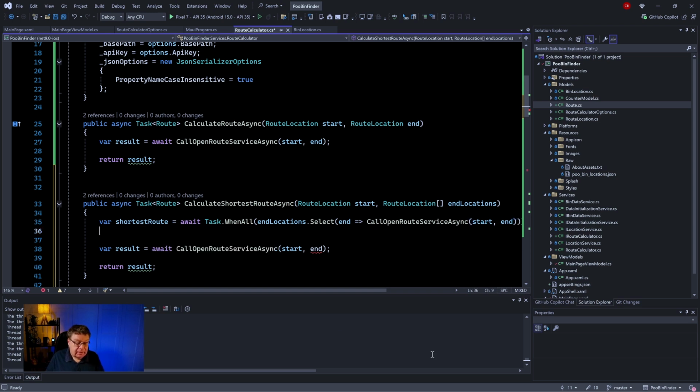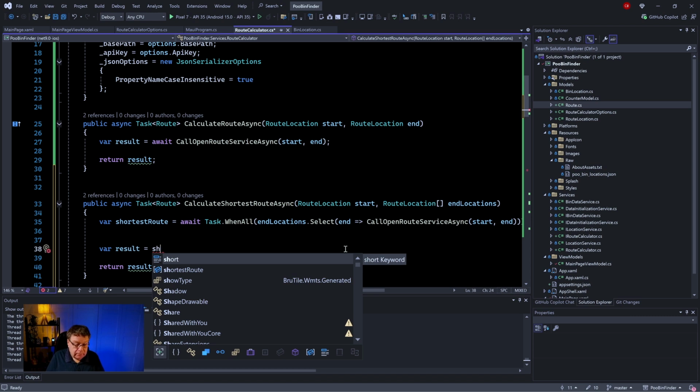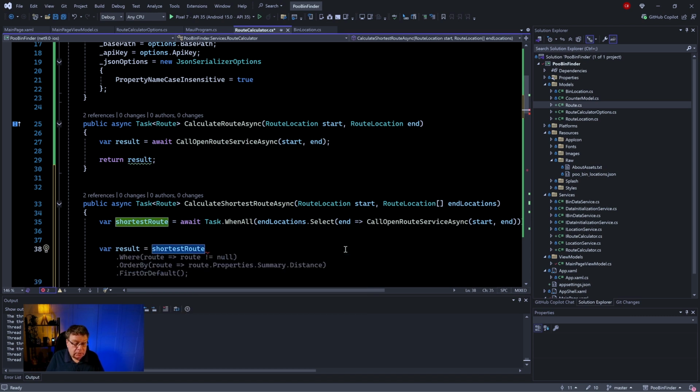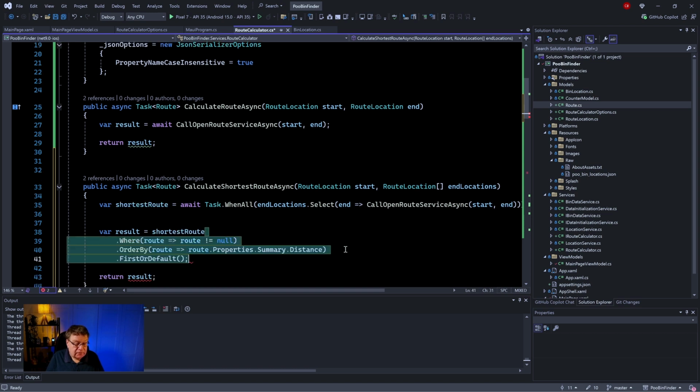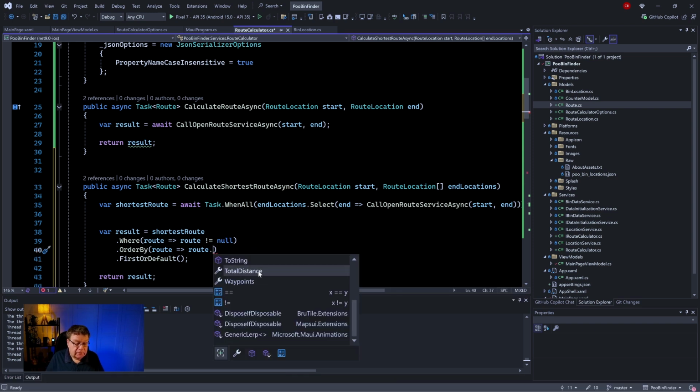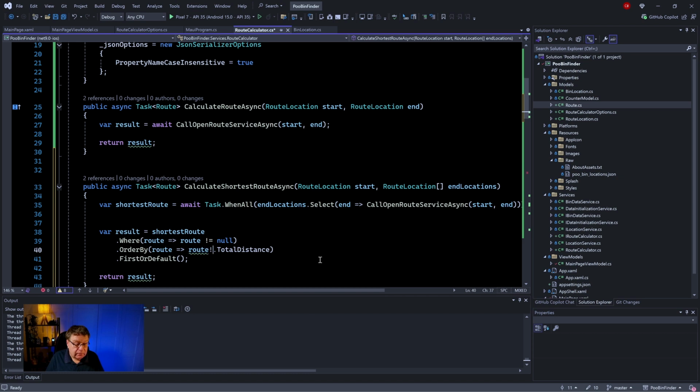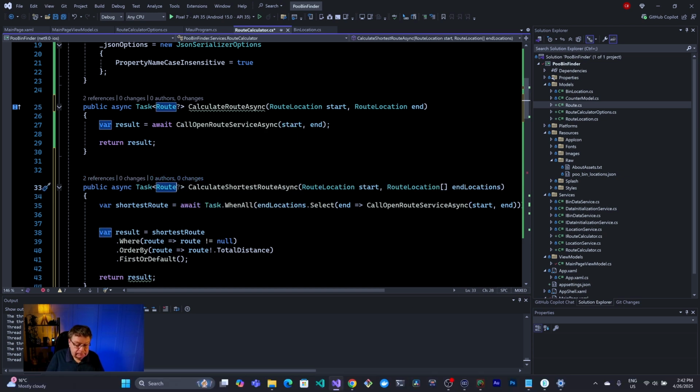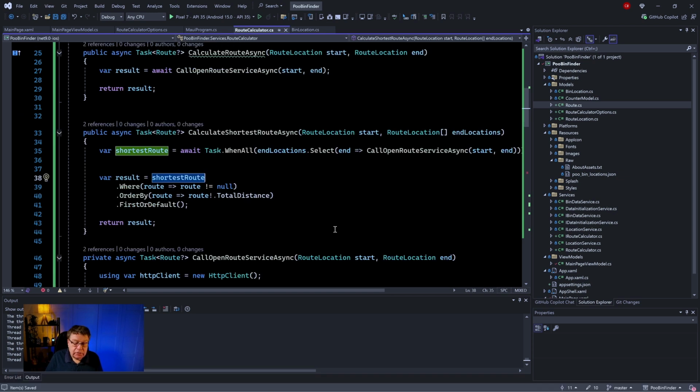So we can now just say result equals shortest route, where route is not equal to null, order by route properties summary distance. No, that's not correct, but well, let's just accept that. It's just route.distance, isn't it? Total distance. It may not be null there. We know it's not null because we've already filtered it there. So both of these, it's possible for the route to be null. So that's good. That should give us what we want.